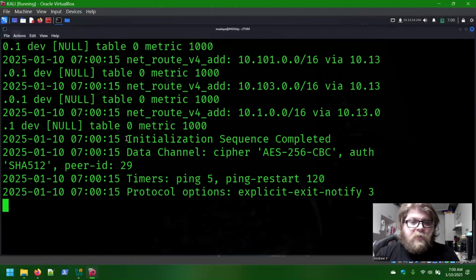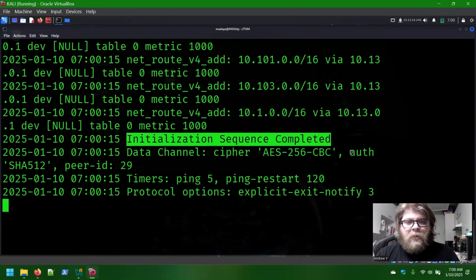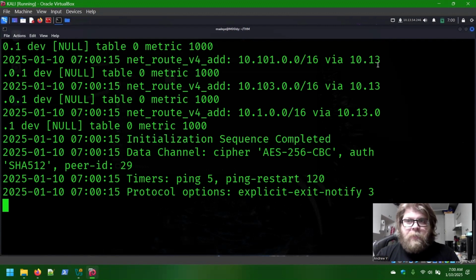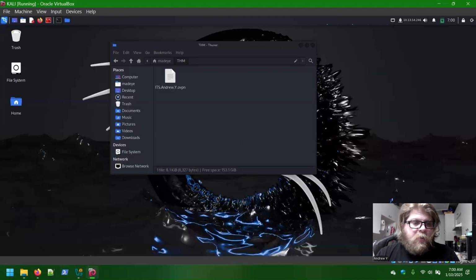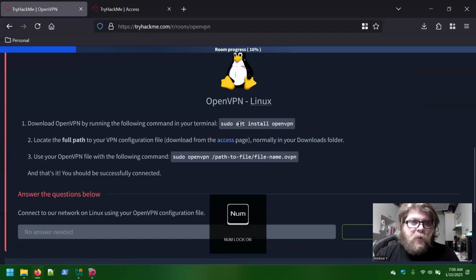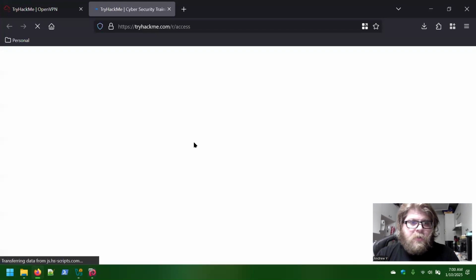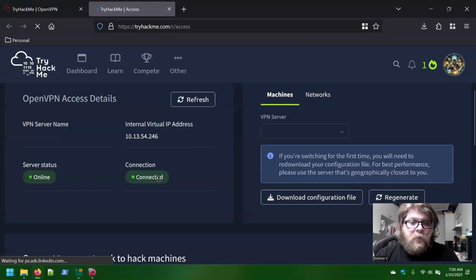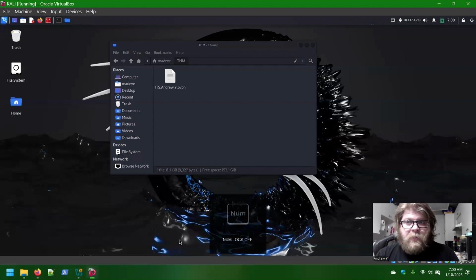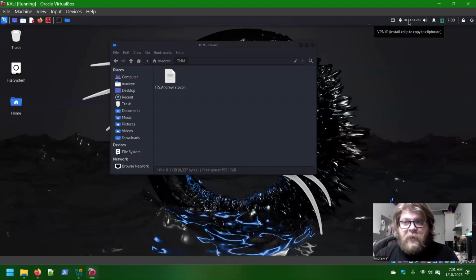Once we get to this screen here where we see this initialization sequence completed, odds are we're probably connected to TryHackMe. We see we have an IP here, which is our VPN IP. And so if we go back to TryHackMe and we go to our access page and refresh, we see we're connected. We also have our 10.13.54.246 IP here, which matches the IP that's displayed here.